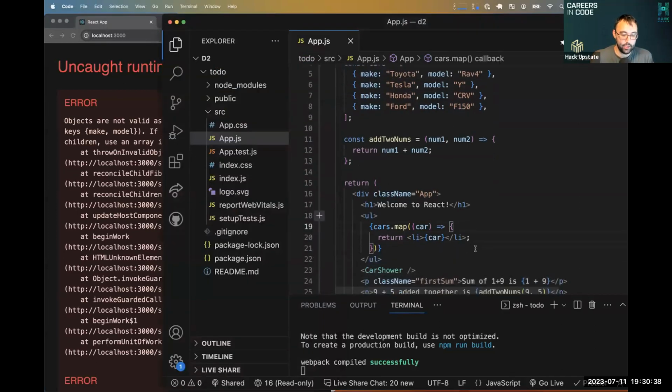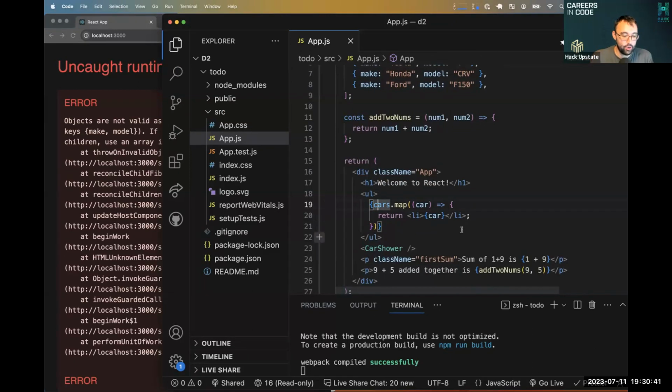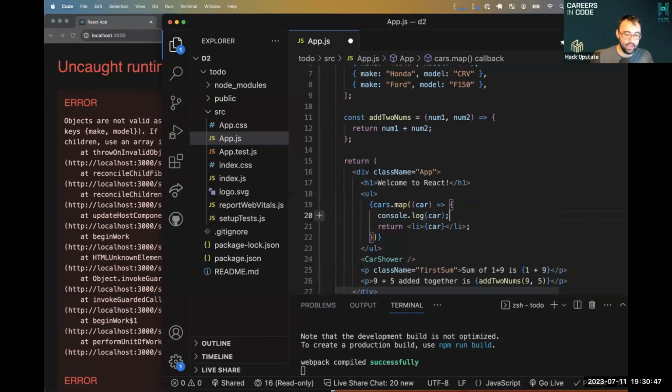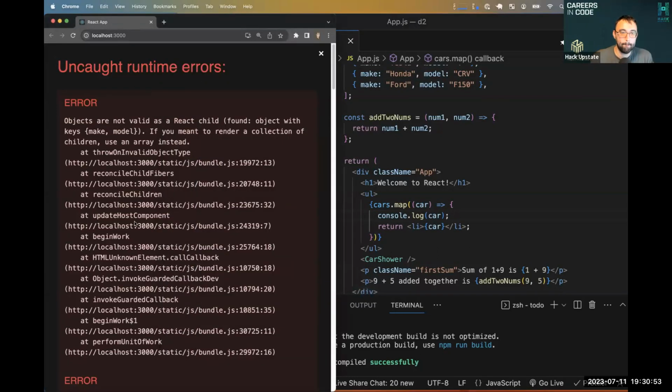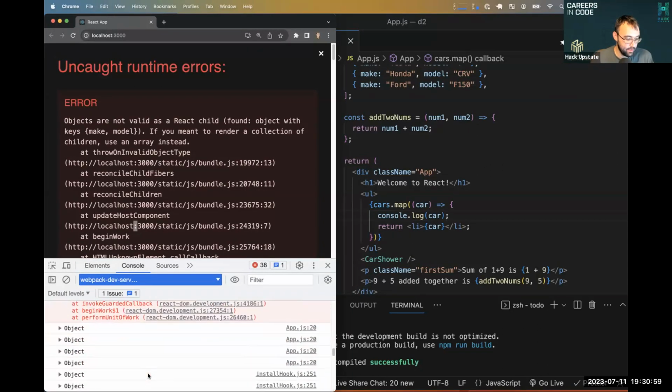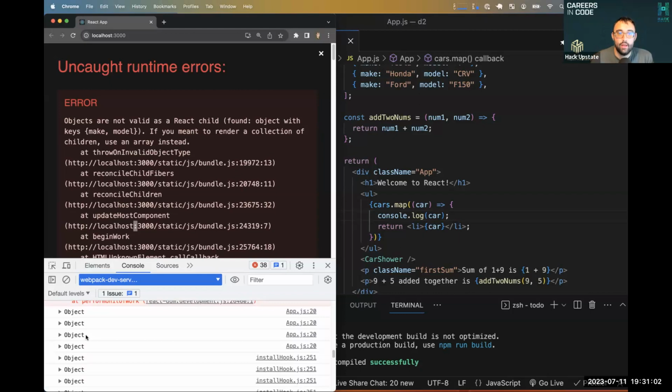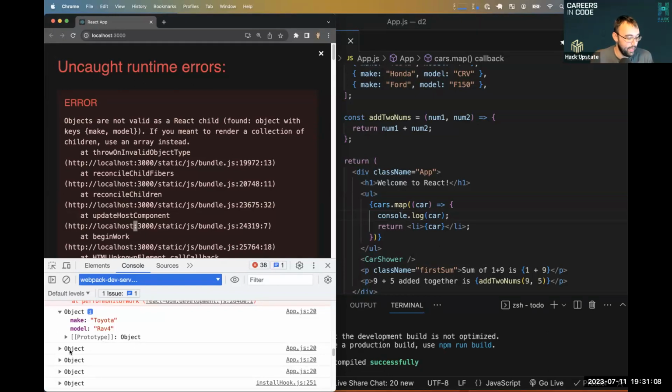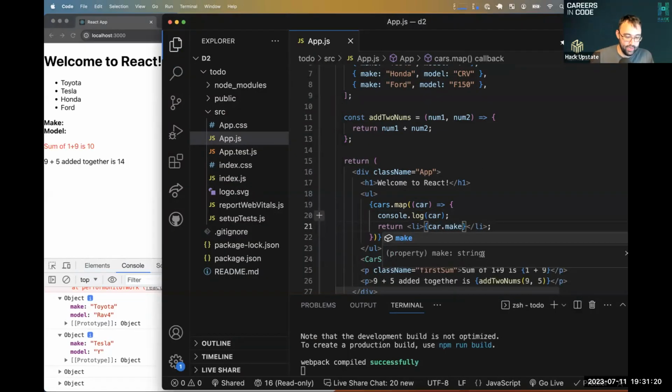So to fix that, because we're in JavaScript here, and because we're just mapping over the car, I can actually come in here and console log out my car. Now, that doesn't fix the problem, but if I head over into my inspect, I can see my objects. And inside those objects, if I pop it open, I can see my Toyota RAV4. And I can see my Tesla Model Y. Okay, well, if they're just objects, we can use that object right here.